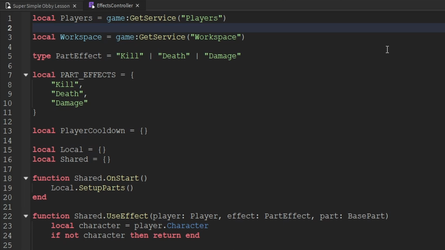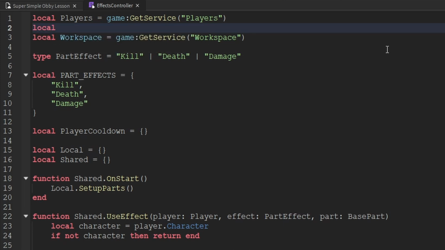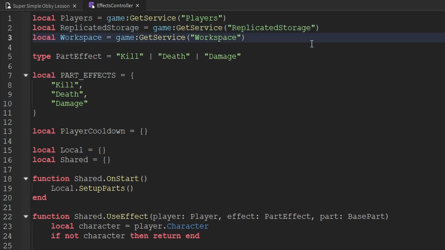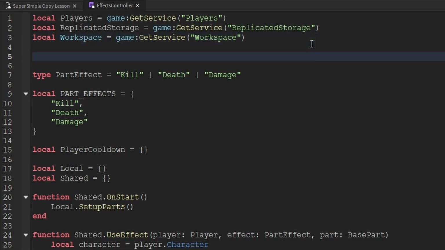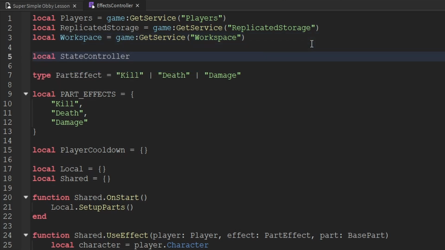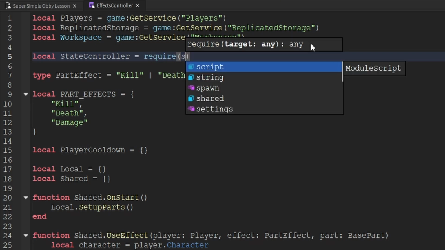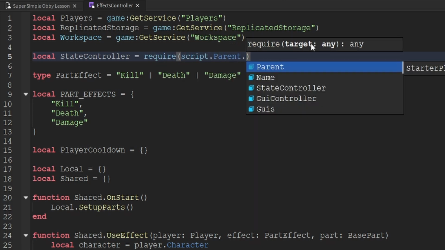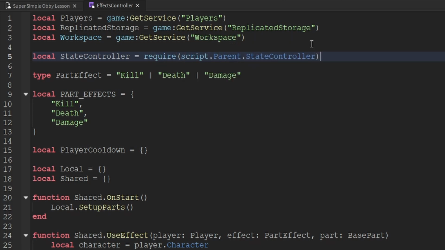Anyways, the next thing that I want to do is create a variable for the replicated storage. So let's go ahead and do that. And now that we've created a variable for the replicated storage, the next thing I want to do is create a variable for the state controller. So let's go ahead and say state controller, and we'll go ahead and require that. So we'll say script.parent, which will take us to the controllers folder, and then we can go ahead and require the state controller from inside of there.